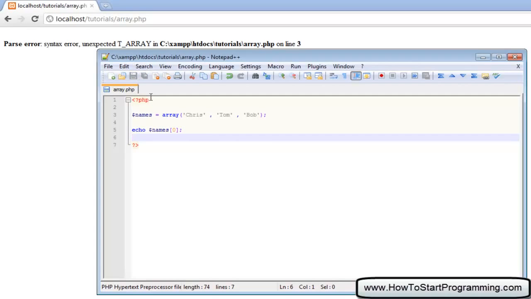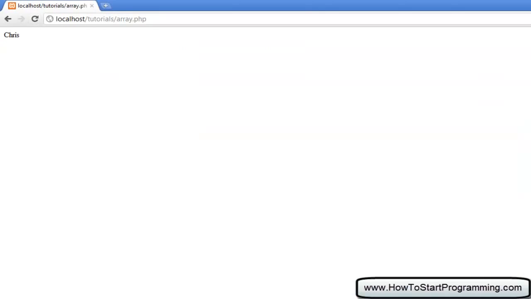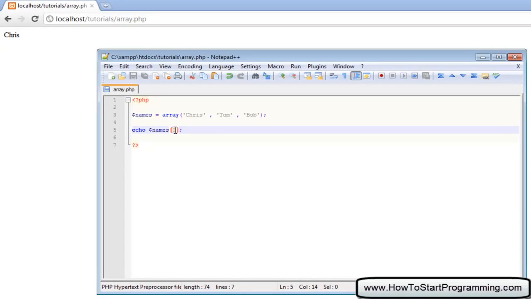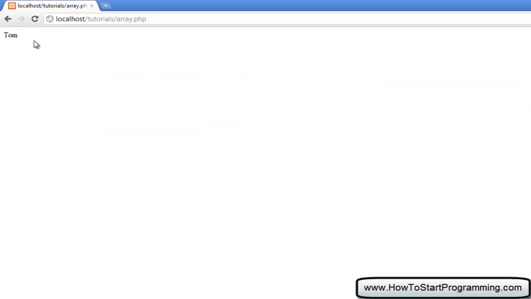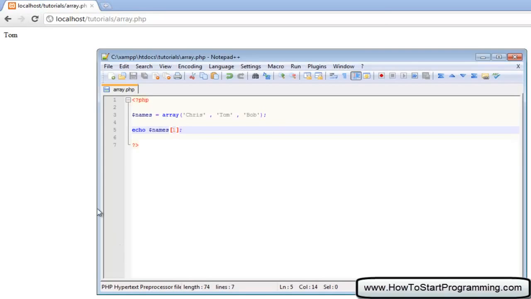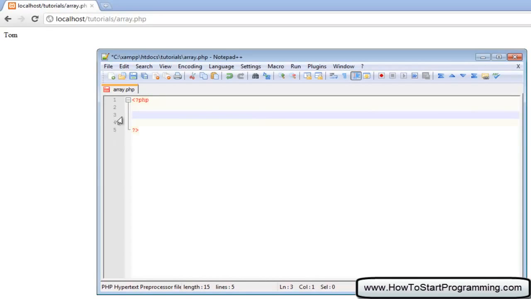So anyway, if I just save and reload that, you'll see that it echoes out Chris, as Chris is the value 0. And then if we change that to 1 and reload it, Tom is the next value. Okay, so what I'm going to do now is show you guys how to make an associative array.